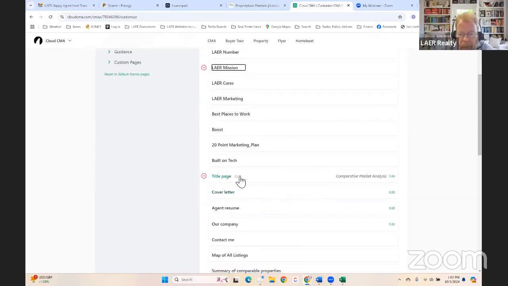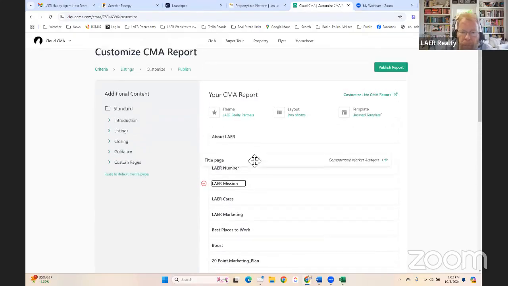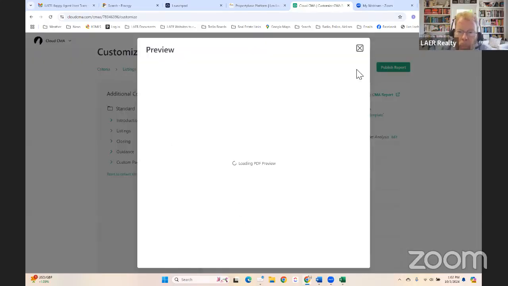And if we come down here, the title page is always after the Lair pages. I always like to move it up to the top. The title page should be the title page. So anyways, you can move the pages in different order. You can take a look and see what is what. If you click here, it'll open up a preview.